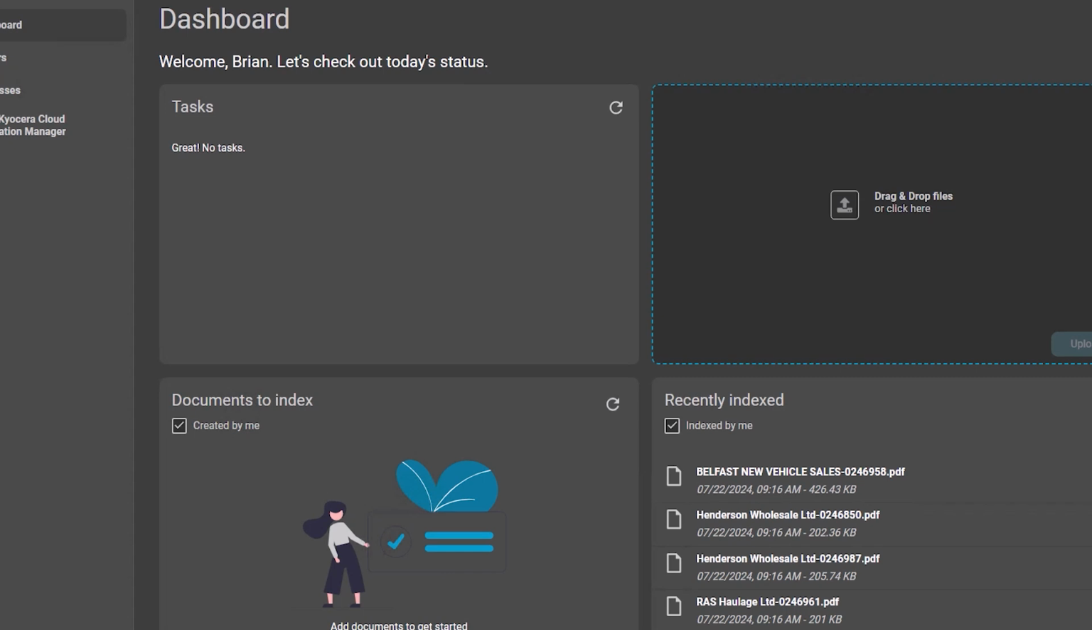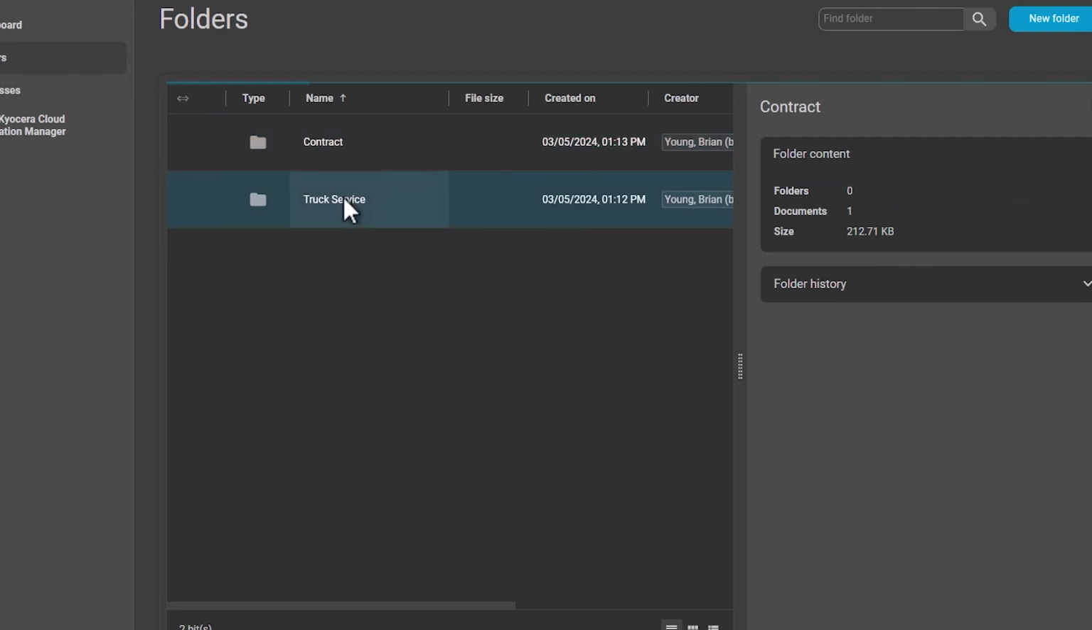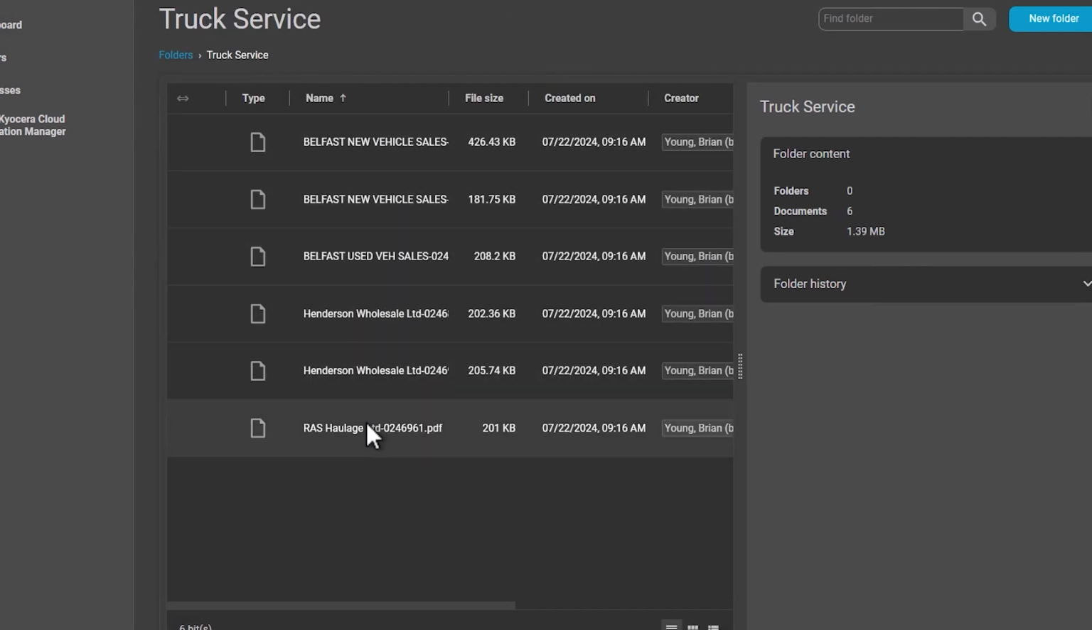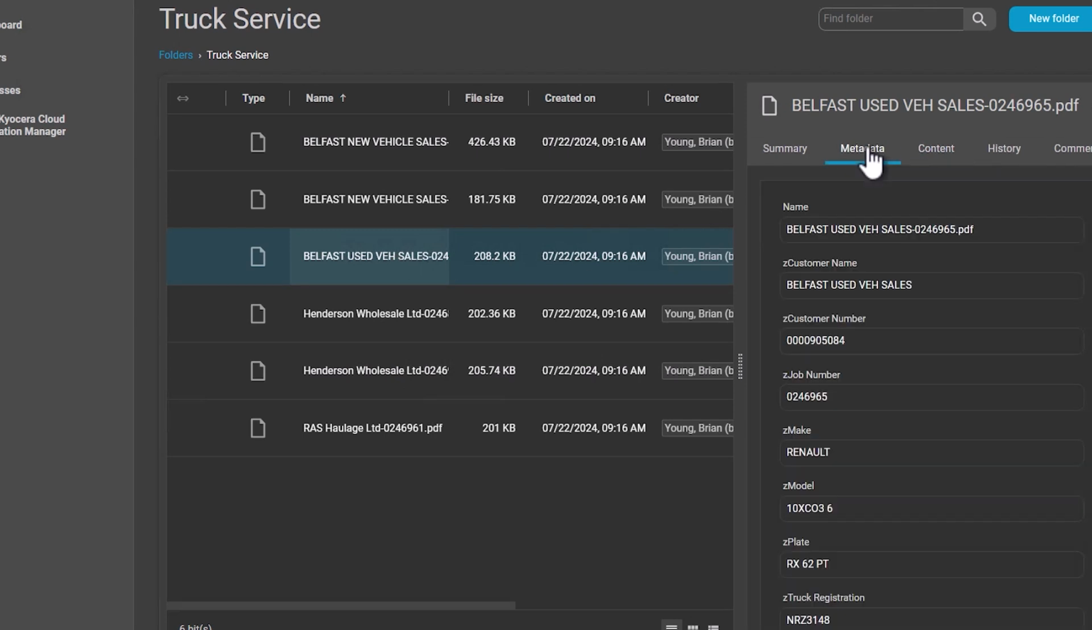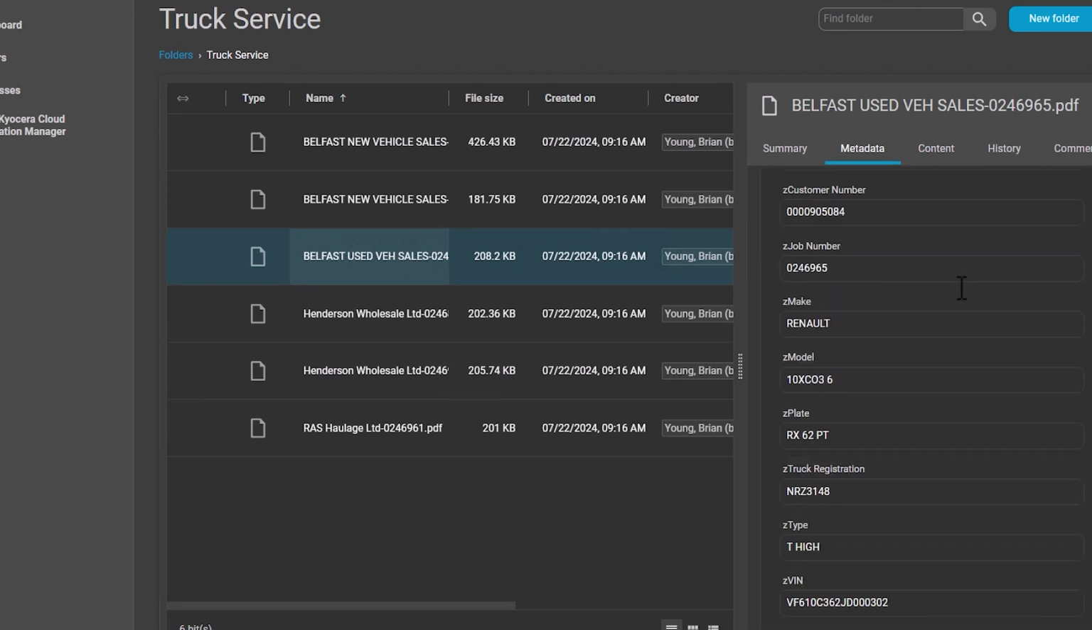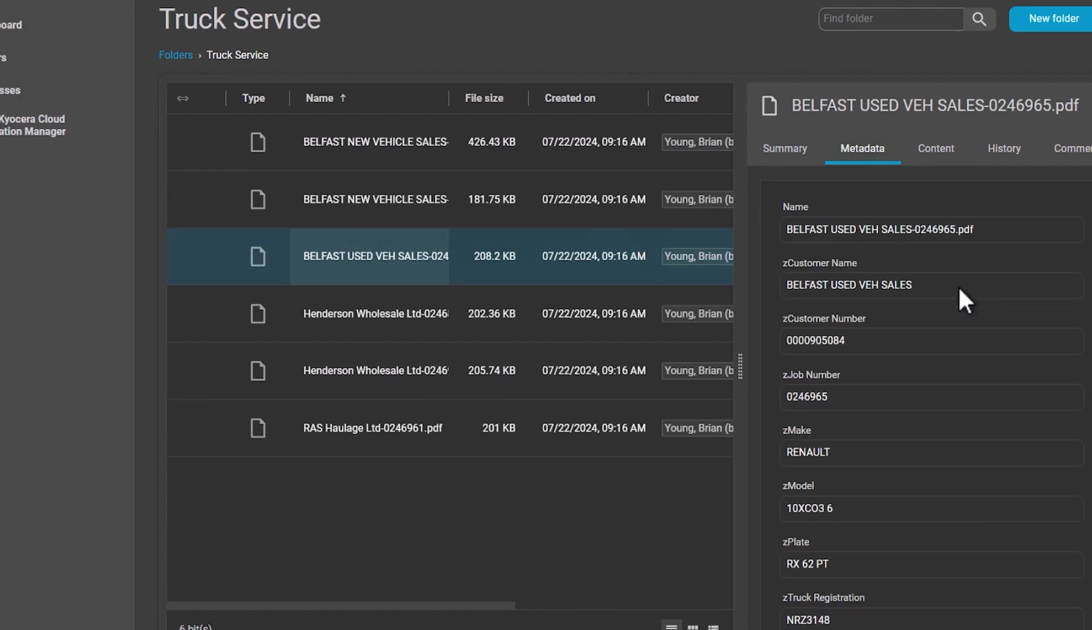Once we have returned back into the Cloud Information Manager application, in our folders, we now go into our truck servicing folder, and we now have the documents that we uploaded. By choosing a document and looking at the metadata content of the document, we now have many more fields available that are automatically indexed. From the user perspective, the documents were either put into a folder or scanned in through a scanner or an MFP, and no other interaction with the documents was required. As you can see here, they were then uploaded and indexed automatically into Cloud Information Manager.